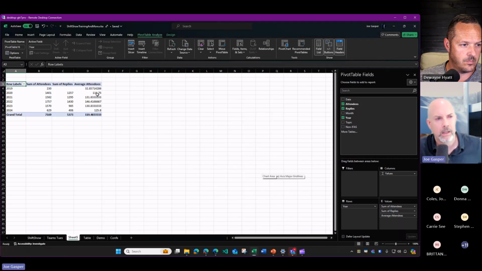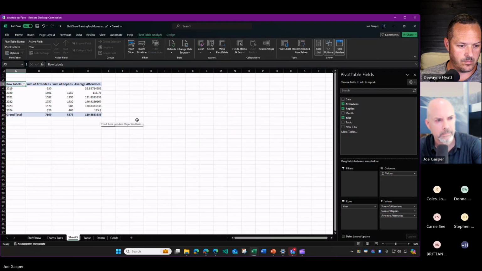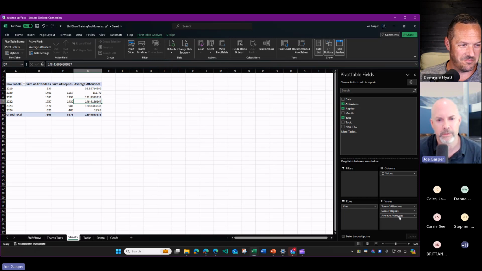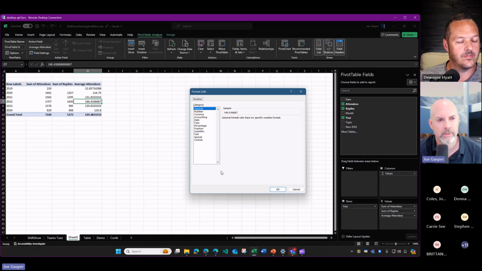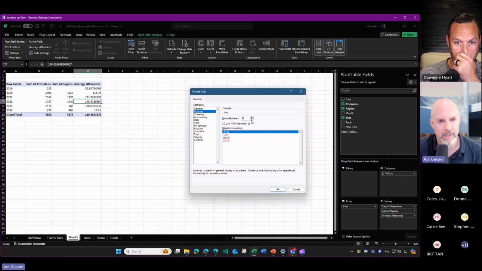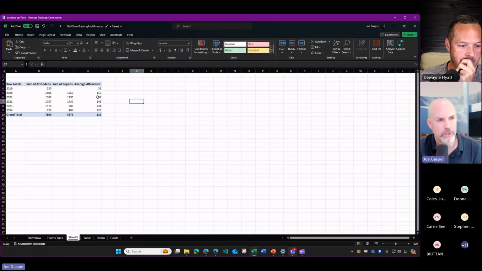And now I've got a column showing my average attendees for each one of those years. I don't like that format, though. That's not really great. We don't have, you know, 4/10 of a person. We're going to fix that. So I'm going to go back into my values area, my average attendees. We're going to go back into the settings for that. And I've got number format options. So now I've got your typical formatting capabilities in Excel. I'm going to go to number, drop that down, get rid of my decimal places, come back through, and now I've got basically an integer showing up in here.